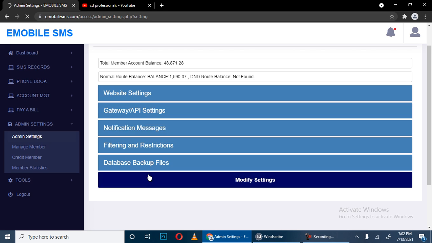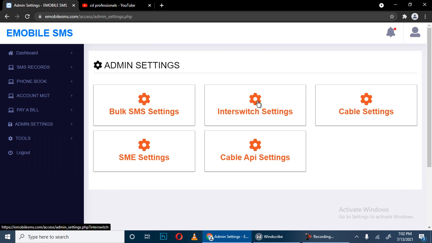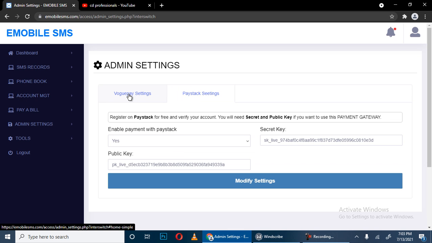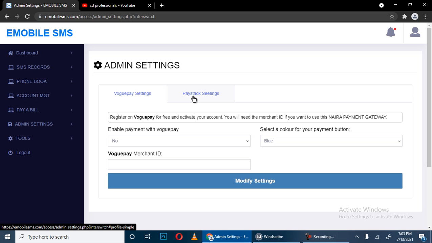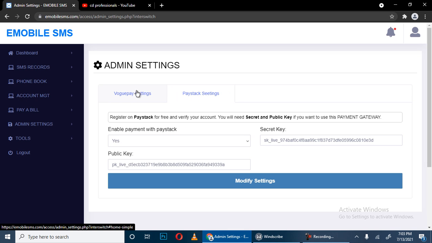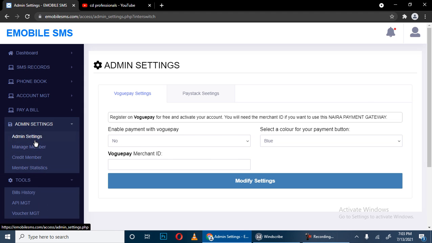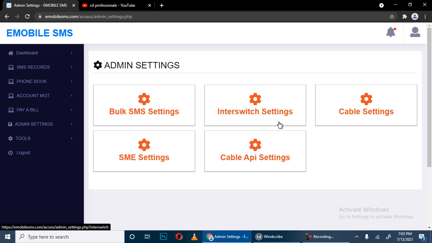Let's proceed. We have what we call the interswitch settings. This is where you can add, whether you're using Voguepay or Paystack, which is common, your public key, which enables people to make payment online, and when the money enters your account, the system automatically credits them. So of course we have Paystack. In our future software we'll be adding Flutterwave. We only have Paystack in this version, which anybody can work with, and the system credits them automatically. On the admin setting, go back again. This is the interswitch, where you can set up your settings. Now we have the cable settings.